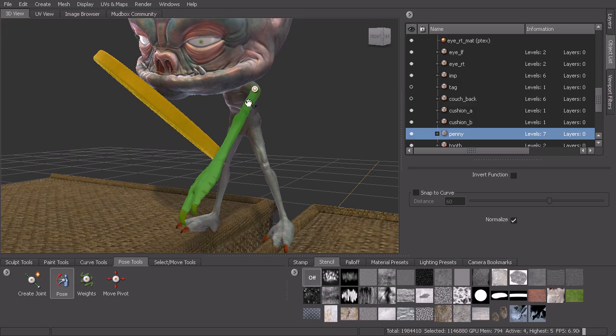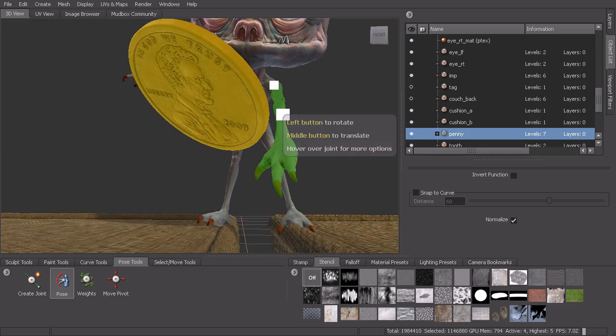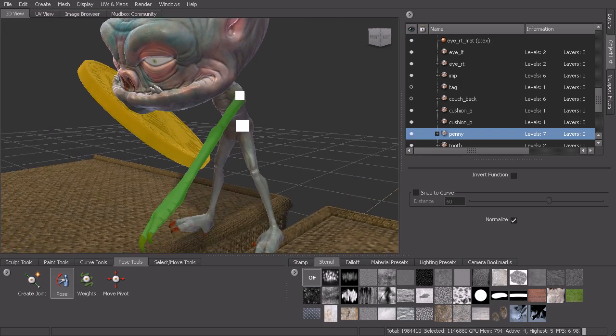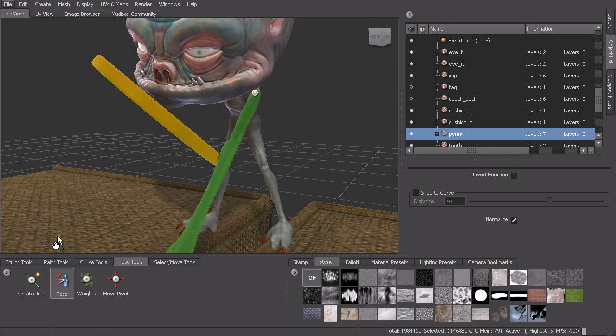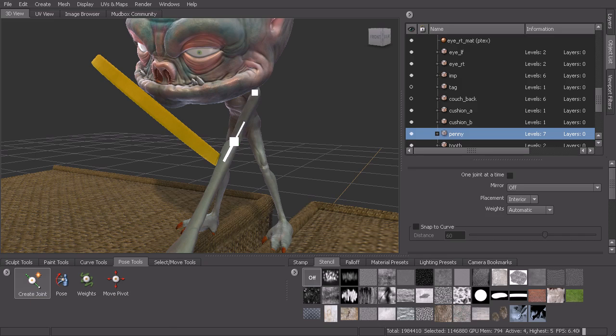You can middle mouse drag to move. You can see the left mouse button will rotate vertically and horizontally. Middle mouse button on the joint will allow you to scale it out, which will take a second to calculate. But you can not only move things, but you can scale them out as well. So I can scale that way out if I want to, and then scale the rest of the arm back in. And then we can rotate, oops, let me go to pose rather.